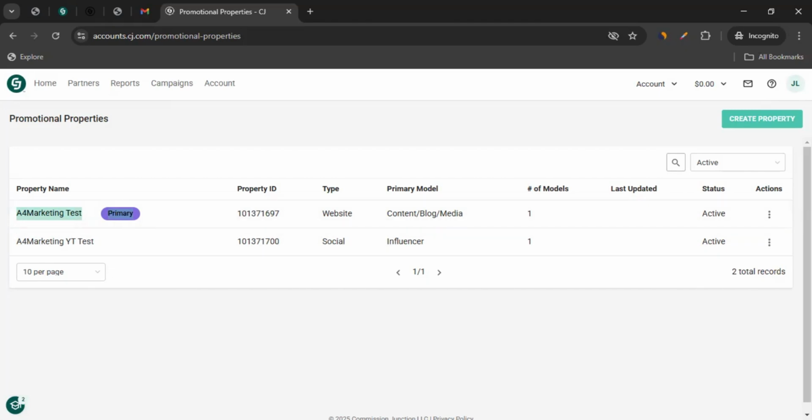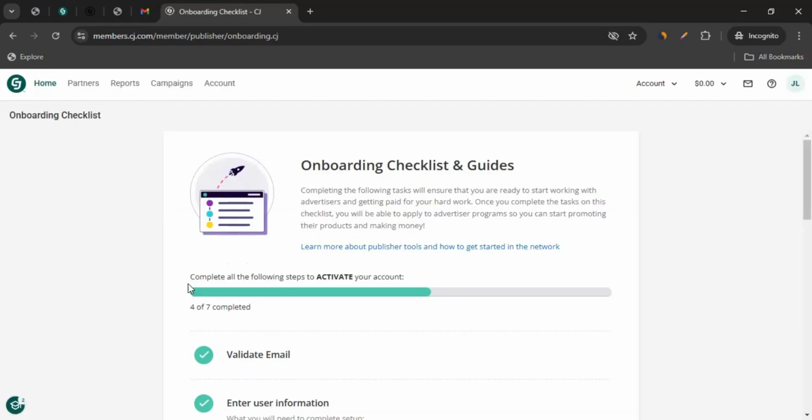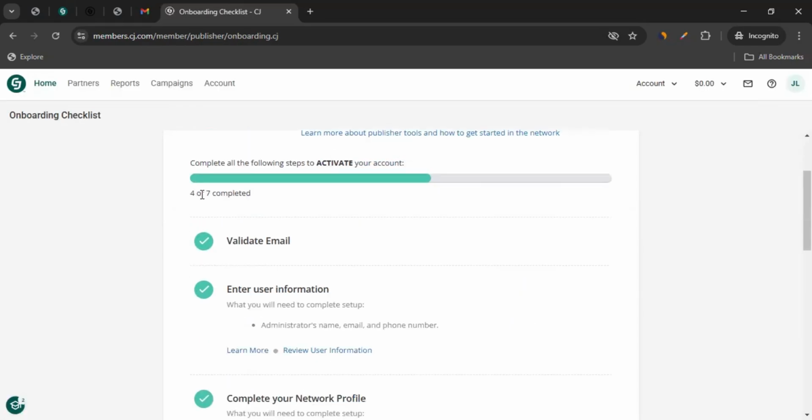Now, once you have created your properties, you would be able to see them here. You can click on these items and you can add them. And through this, you can also change your primary property from the options here. And after selecting your promotional properties, you can click on Home tab again, and it will take you to the onboarding checklist once again. And as you can see here, somehow we completed 4.